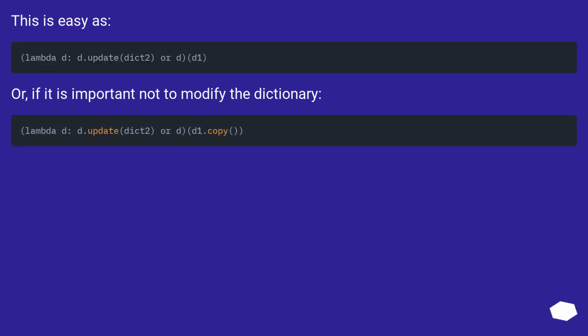This is easy as. Or, if it is important not to modify the dictionary.